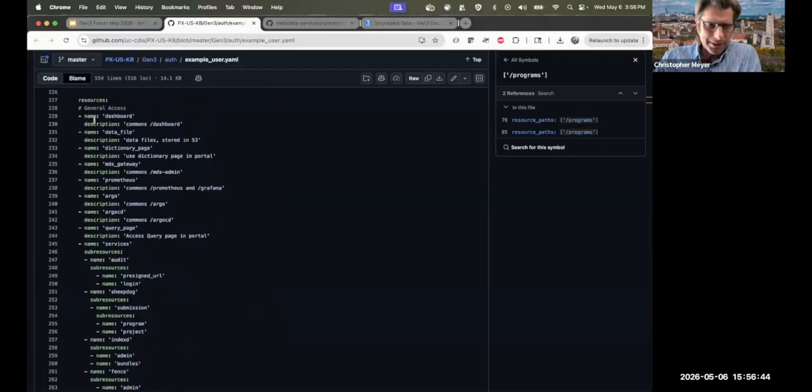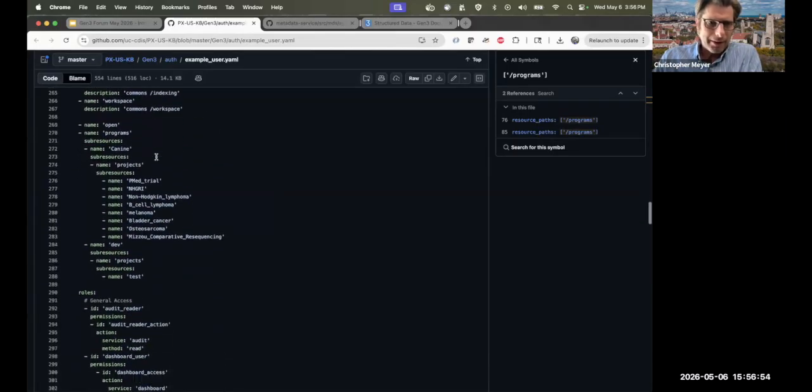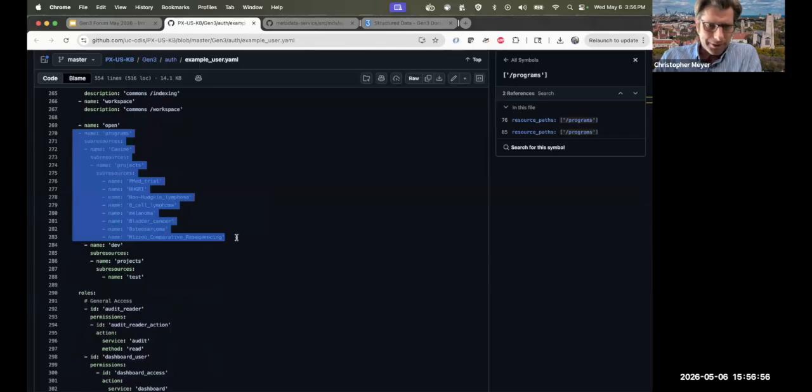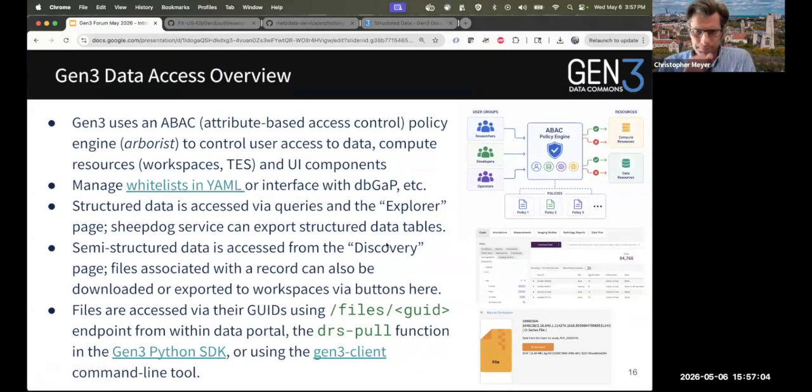your resources. There's these resources which are like the query page in the portal. Can a user see it or not? Can a user use it or not? Workspaces, things like that. And then you have data resources. So these are sort of, you're defining which data sets a user or a user group can view. Okay, so you can tailor fine-grained access to compute and data resources.